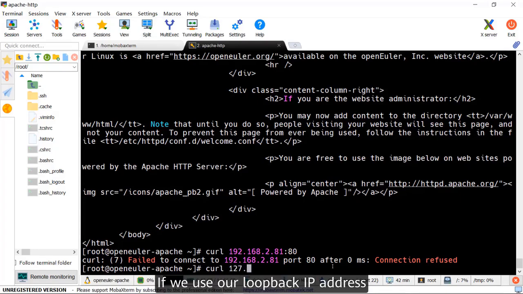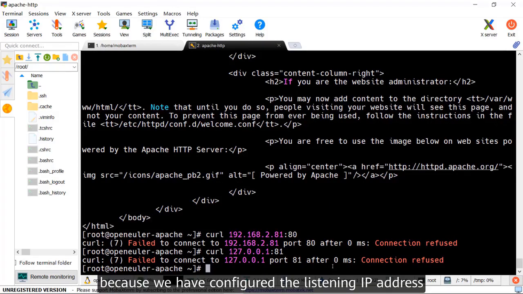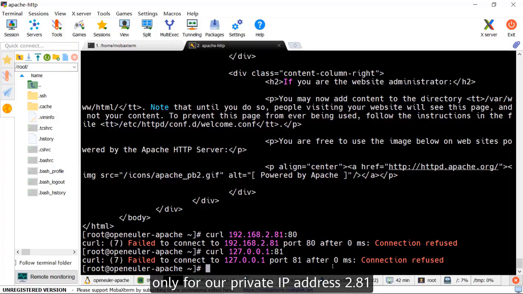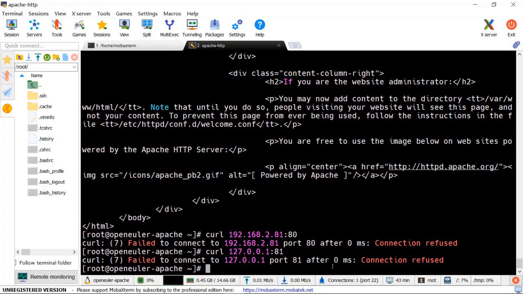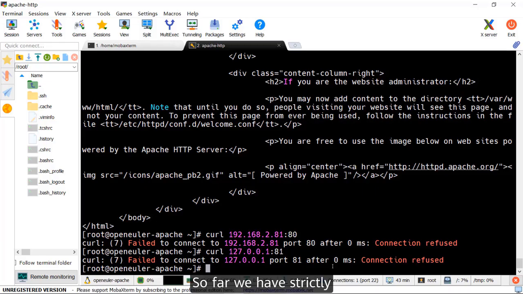If we use our loopback IP address and also use port 81 to test, because we have configured the listening IP address only for our private IP address, 2.81, the error connection refused is also reported. So far, we have strictly restricted the IP address and port number that can be accessed to the HTTPD service.